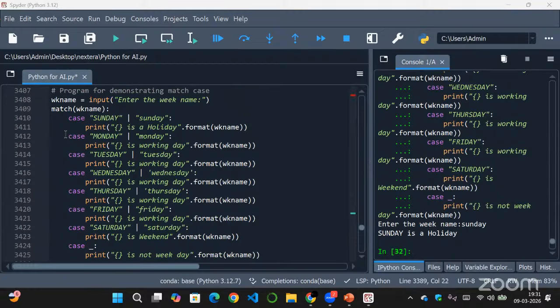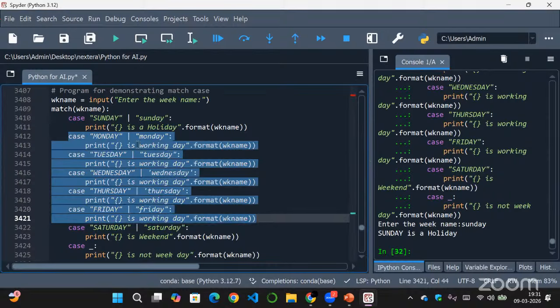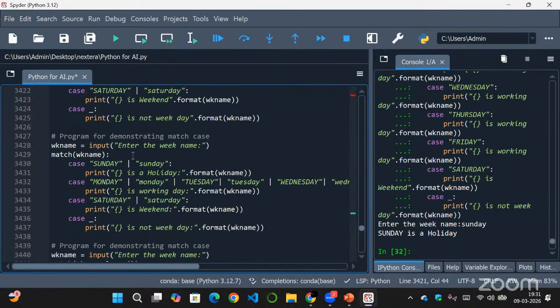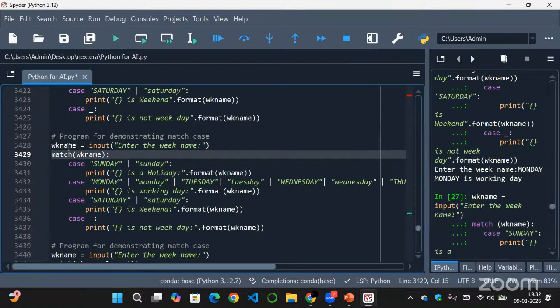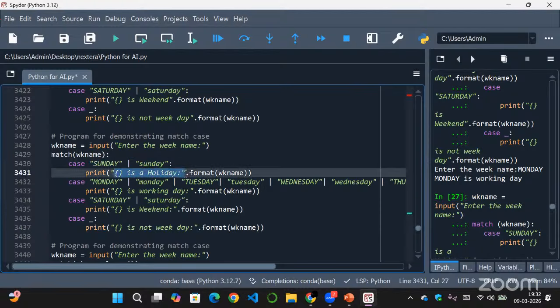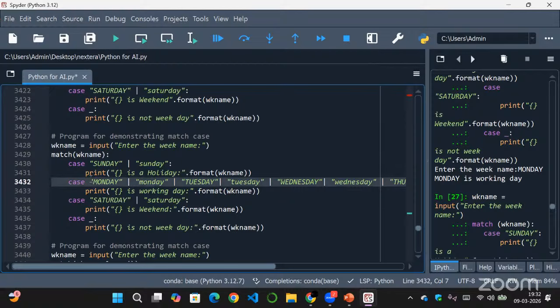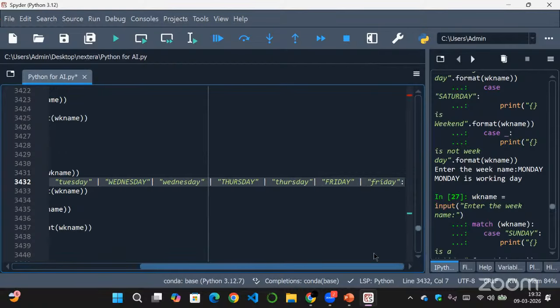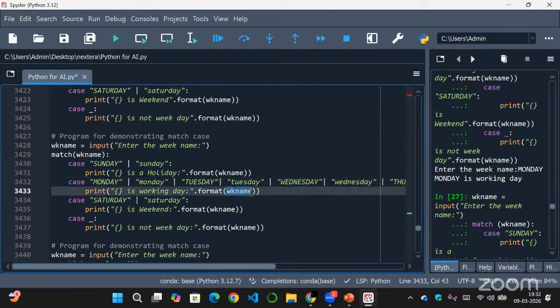So here if you see, Monday to Friday, all of them are working days, right? So why don't we just keep all of these in one case? So here if you see, we are taking the week name as WK name and you are matching the week name. If the case label is Sunday, all capital letters or small letters, it prints Sunday is holiday. And if your case label is Monday in uppercase or lowercase, or Tuesday in uppercase or lowercase, till Friday, it will check and it will be printing the WK name.